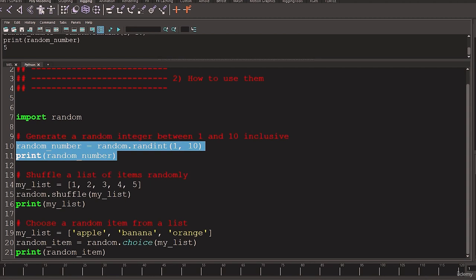Okay, and again, it's a random number, so it could be 10 three times in a row. It's like flipping a coin, which again, if you wanted to make a flipping-the-coin function, you could just set it to 1 and 2, making 1 equal to heads and 2 equal to tails, and then literally you're just flipping a coin.